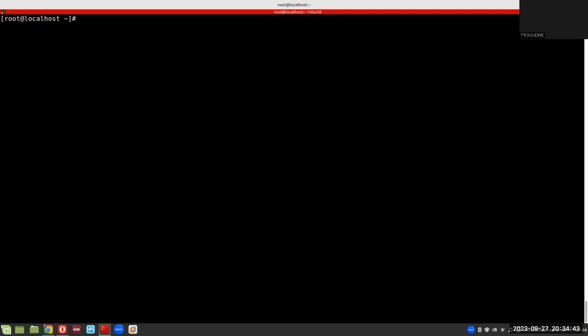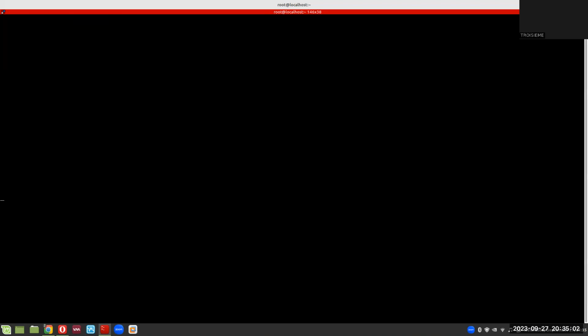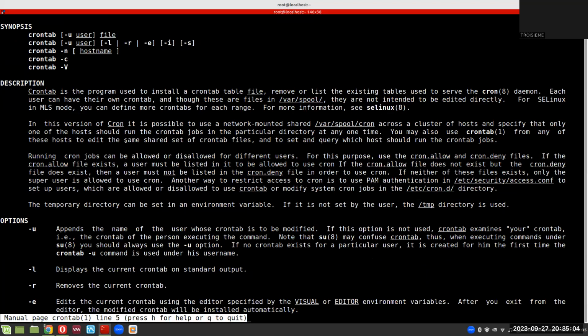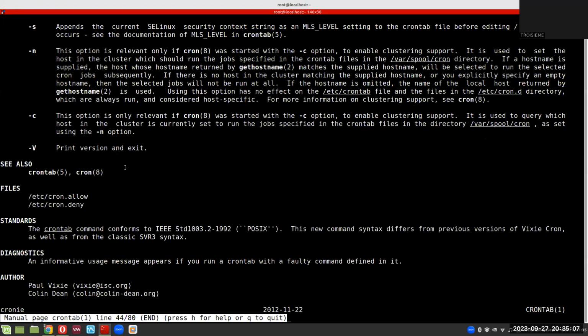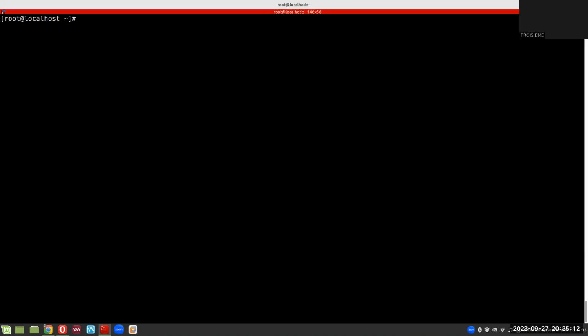And as always, we can get help by using the crontab --help command to have a better idea how to play with it. And our magic man page also helps us get more information on how to use the crontab command. So that was what I was trying to share with cron. And the next one is going to be the at command.